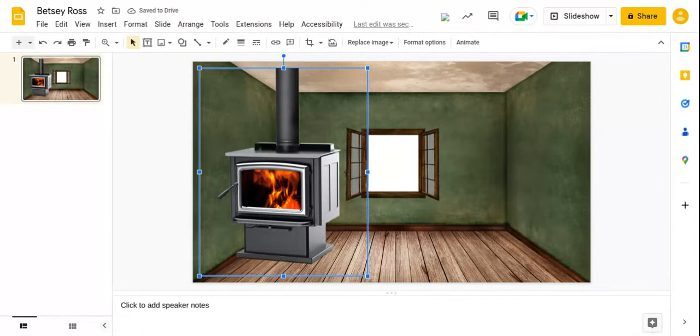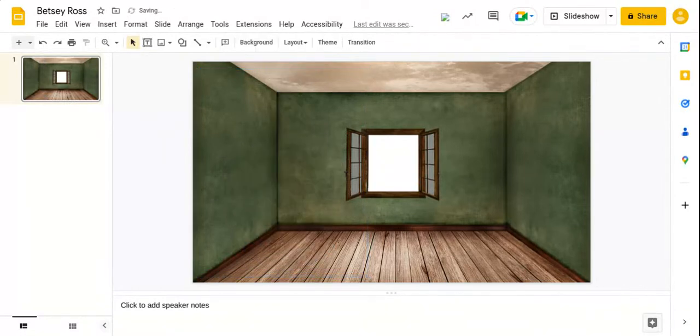Okay, that looks a little fancy. Also, what I can do in that site is, let's say I'm like, oh, I don't want that pipe. You can go up here to edit. And you can choose erase. You can change colors and stuff, but erase. You can erase part of a picture. So if I'm like, I don't like that, I can erase it.